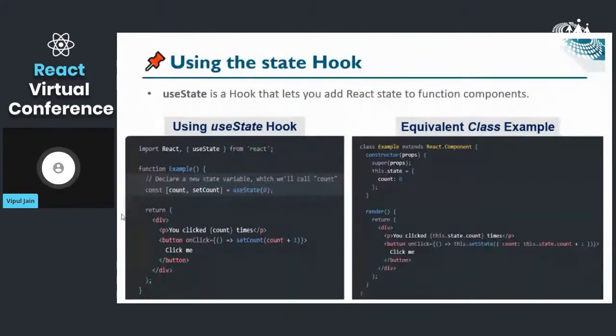But based on today's agenda, I am going to talk about two important hooks, which are very basic in nature and which you can use in any React application in function components. So let's talk about the useState hook. What is useState? As I told you, it's a hook because it has the keyword use. useState is a hook that lets you add React state to function components. Now, as you can see on the screen, there are two code snippet examples, on the left-hand side and on the right-hand side.